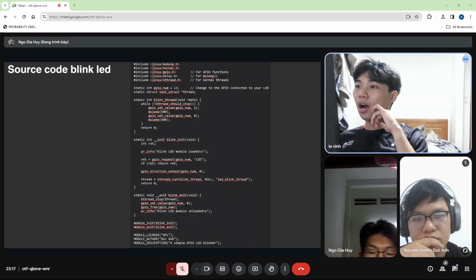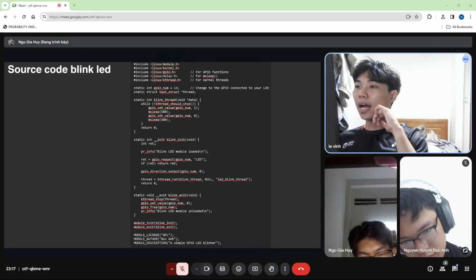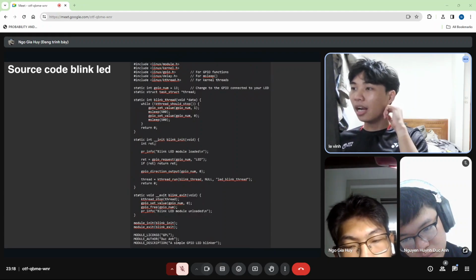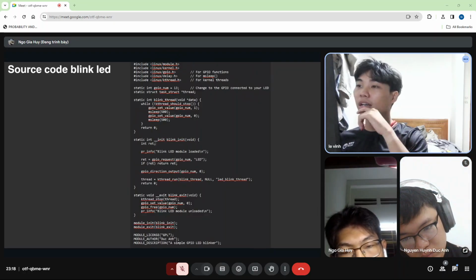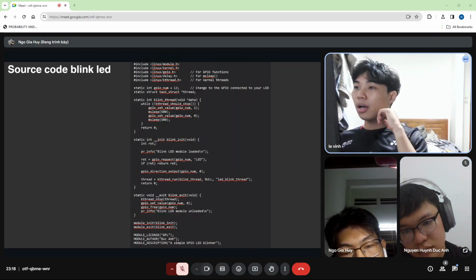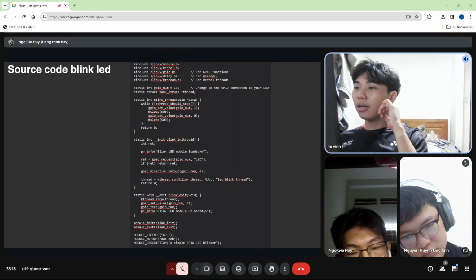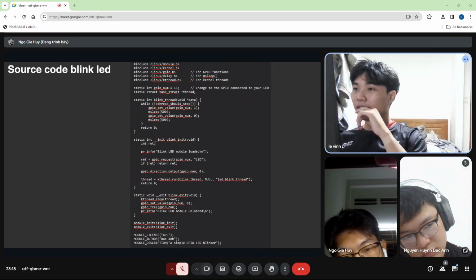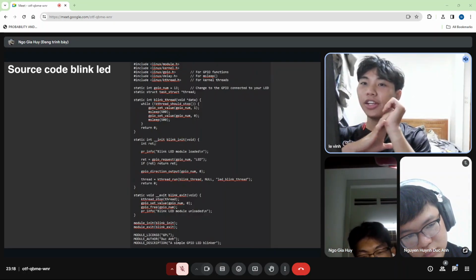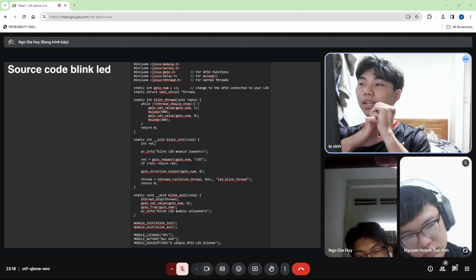And next is ret = gpio_request(gpio_number, "LED"). It requests access to GPIO 13, labeling it LED for identification. It returns 0 on success or a negative error code. So this is the end of my explanation. The next is the video about how it works.